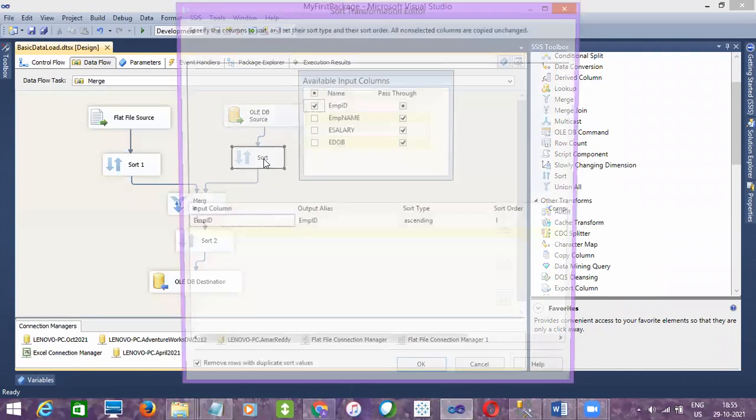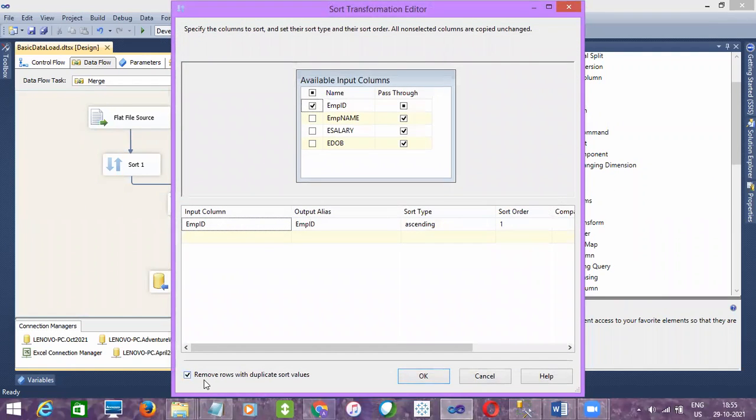And if you want to delete duplicates, you have to remember this option. There will be a checkbox in the sort transformation, and the option is remove rows with duplicate sort case. They'll ask you in interview. You have to remember this checkbox. They can ask you either how do you delete duplicates in SQL Server or how do you delete duplicates using SSIS. How do you delete duplicates using SQL Server? By using distinct. Okay. Is there any other way?